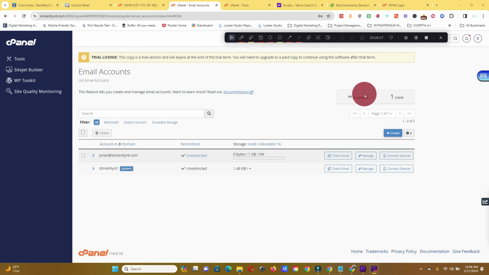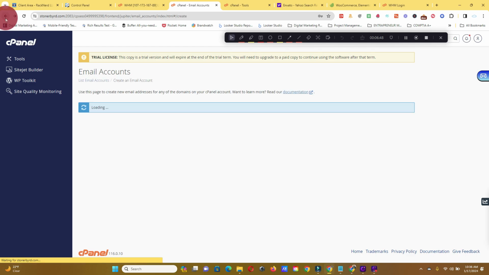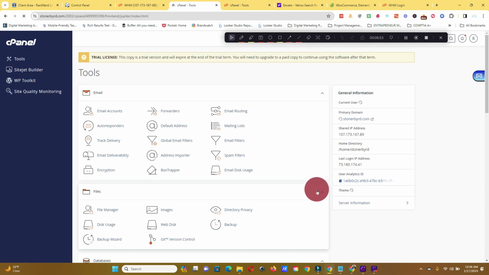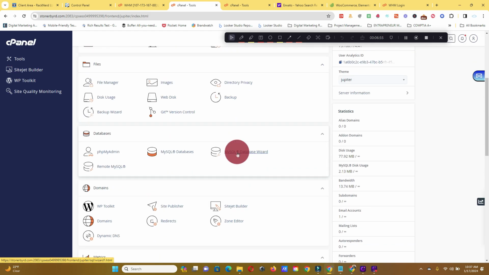You can create as many as you have allotted yourself. I've got infinity. With a virtual private server, you can create a good amount of email accounts or whatever. We'll get into that later. Don't worry about it. Just create yourself an email account. Come on back here. Hold on, let's go to tools. Let me see what else I want to show you guys.